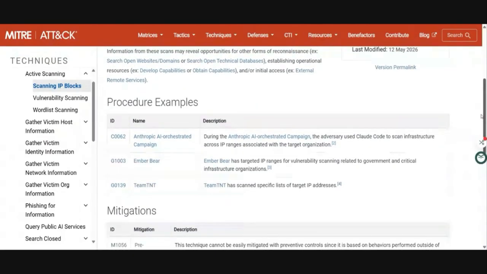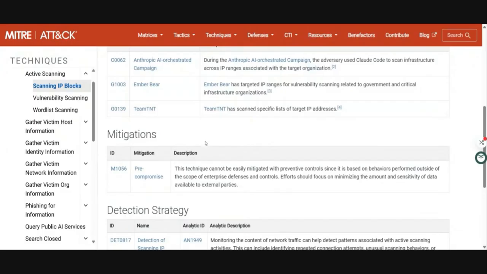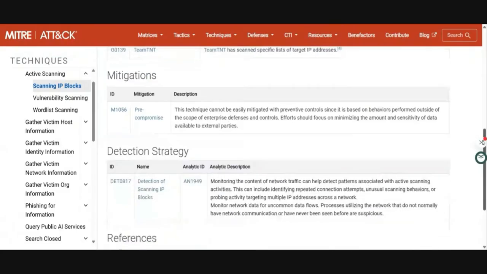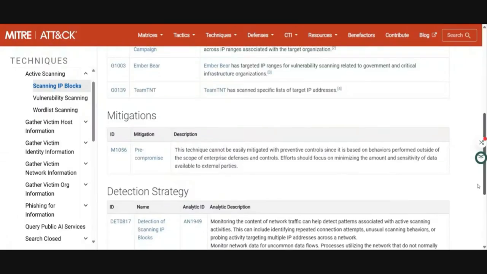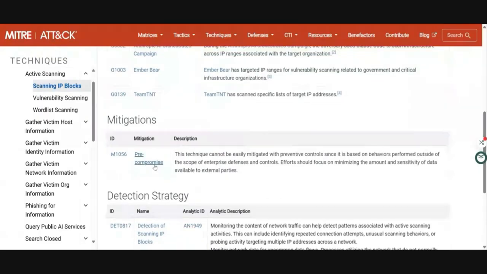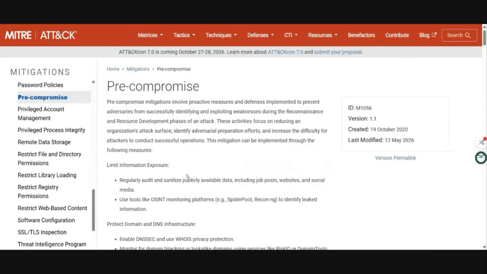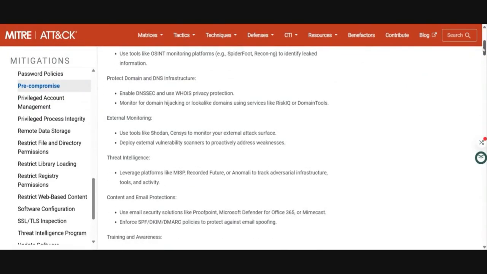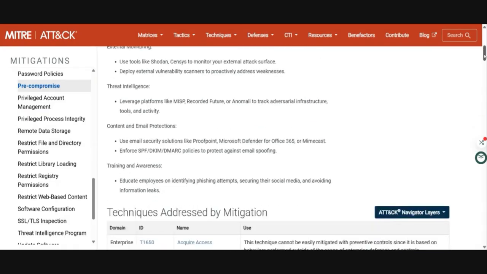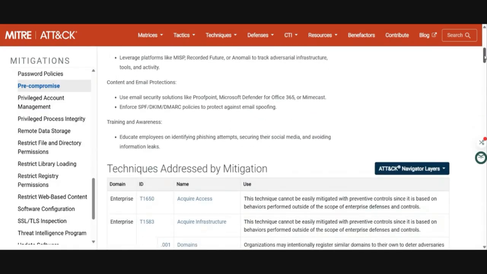But if you're a defensive person, how do you mitigate it? These are the ways in which you can defend against this particular tactic. You look for all these here; there are different mitigation strategies that you can use. If you want to protect that particular platform, you click on this, and it gives you an insight on how to go about the mitigation. The mitigation is limit information exposure. With this, it gives you a guide on how you can defend the organization so that users or attackers cannot gather more information concerning the IP address.